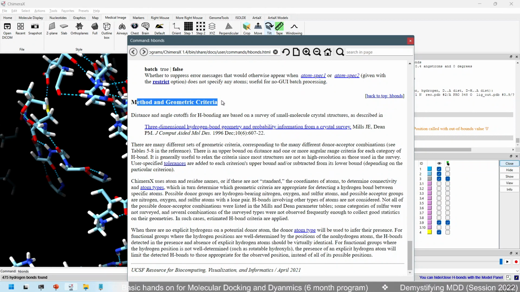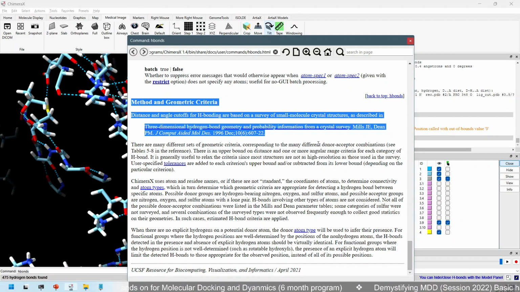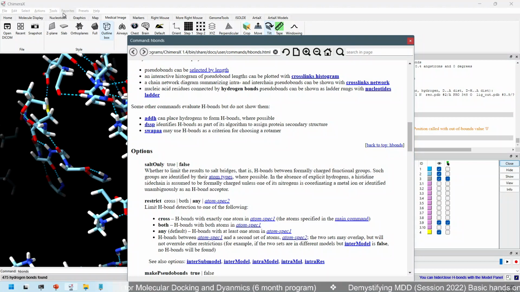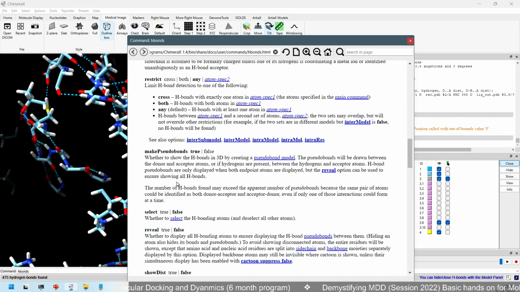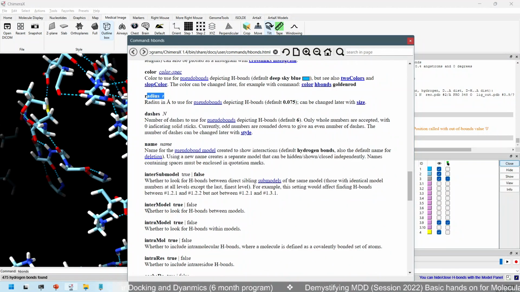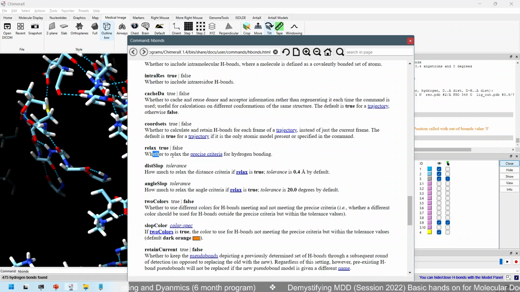Okay, so this is the paper in which they have listed how they are calculating the distance and angle cutoff for hydrogen bond determination. This is for ChimeraX, and the ViewDockX option which we were using to directly see the H-bond option had slightly different criteria. So here we can change the distance as well. Radius, dash is name, intermodel, intramodel, relax. Okay, so here this is the relax option.